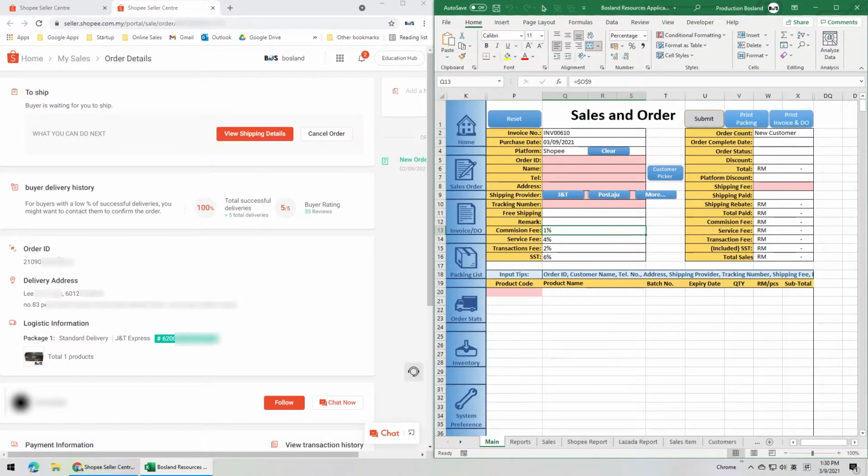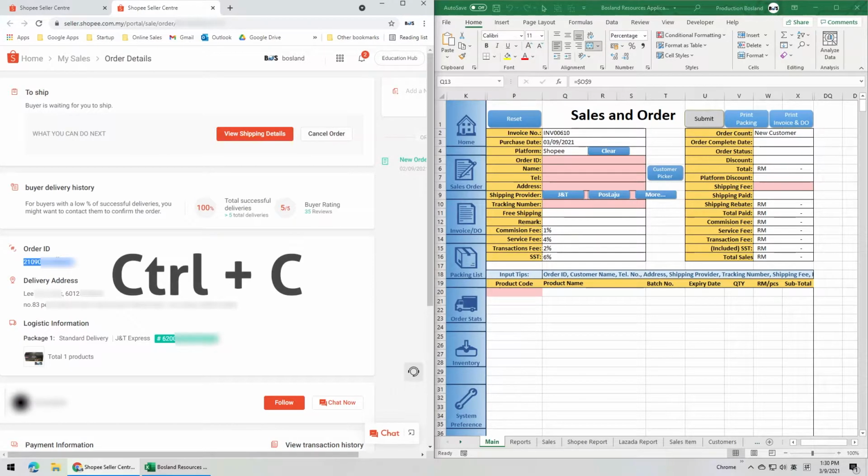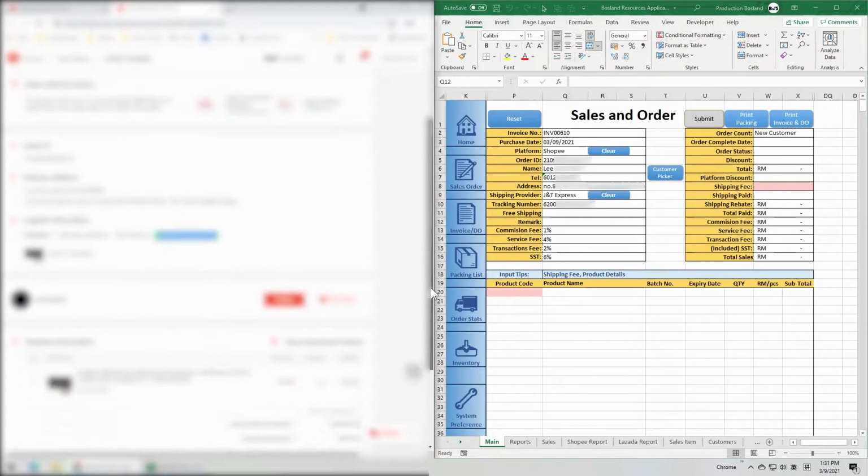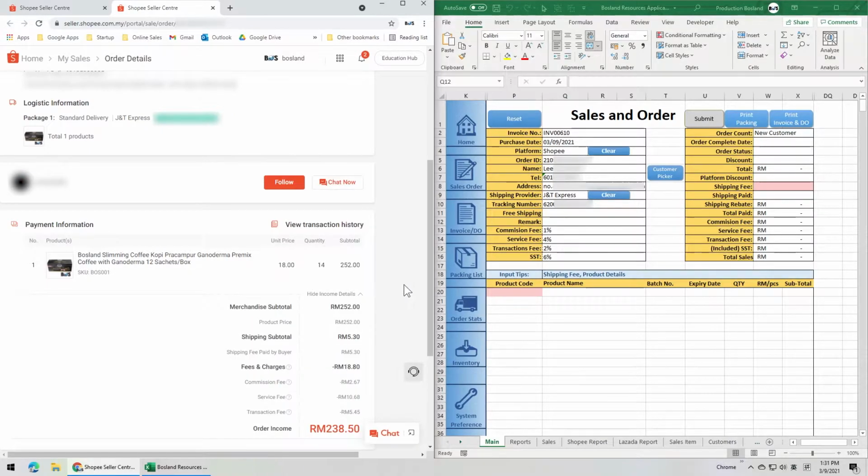Next, go to the Internet browser, double-click on the order ID, Ctrl+C to copy, then double-click on the order ID cell in the Excel, Ctrl+V to paste. Repeat for other information. If the customer is using a voucher for a discount, other than inputting the discount amount over here and here, normally I would recommend recording the voucher code used by the customer in the remark field. You may record extra information as needed here. Next is the products.